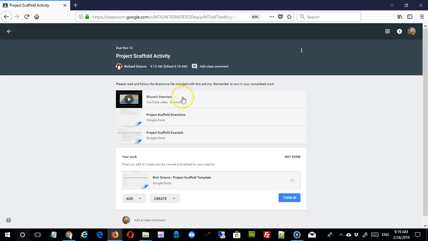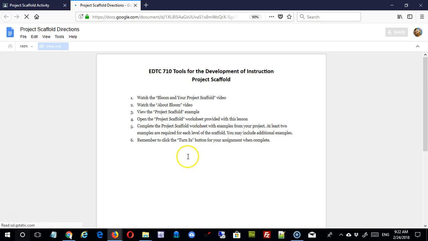When you get into the assignment, you'll see there's a series of resources. They may be slightly reordered as I do the final copy after this video, but this should give you a good idea of what to do. Okay, the first thing you want to do is open up the directions, and the directions should lead you through the entire process.